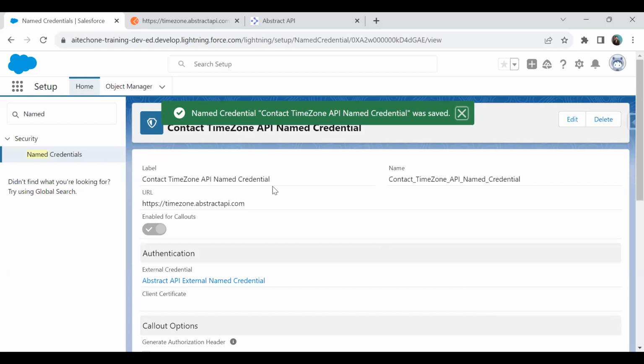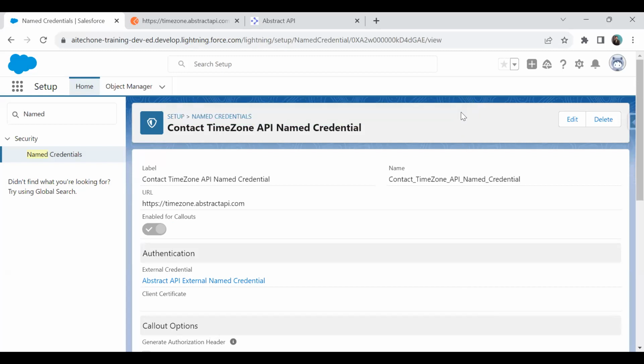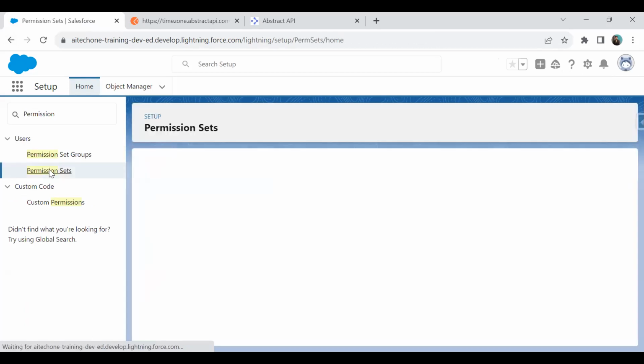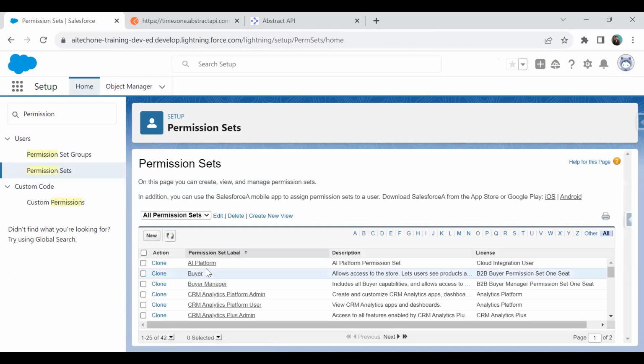Now the next step is we have to create a permission set. What's the purpose of permission set? The purpose of creating permission set is to give permissions to the user to use this named credentials, the external name credentials. So therefore, now I'm going to create a permission set. And if you have already created any permission sets earlier, that's okay. Otherwise, we can set up a new one here. So I'm going to create a new permission set because I haven't created any permission set related to the APIs.